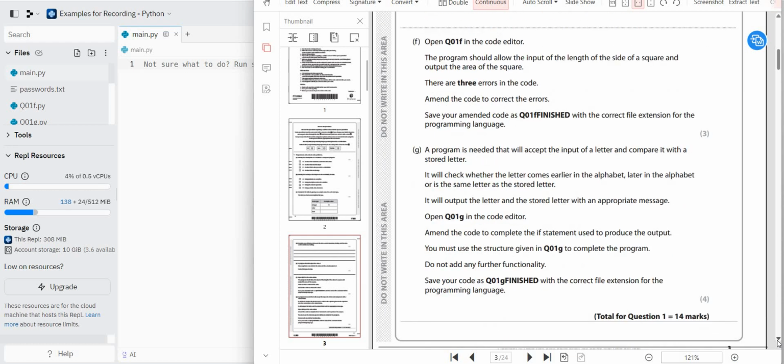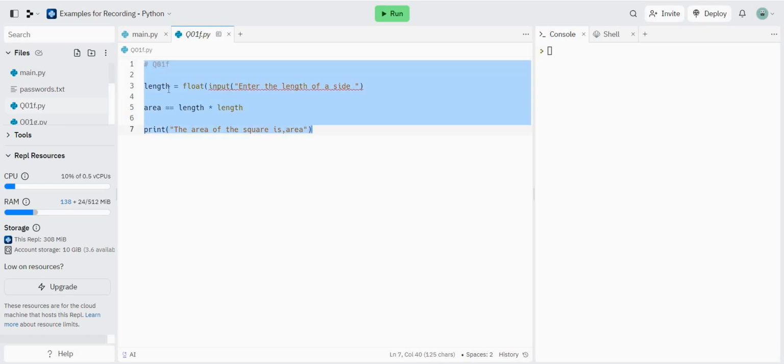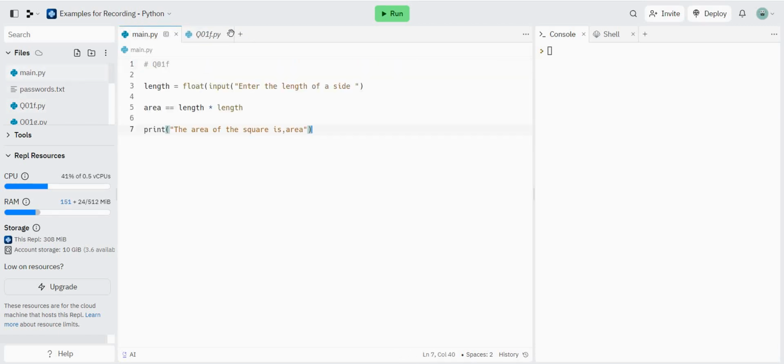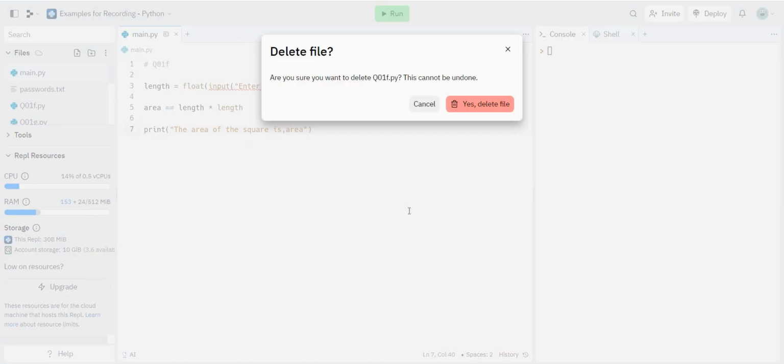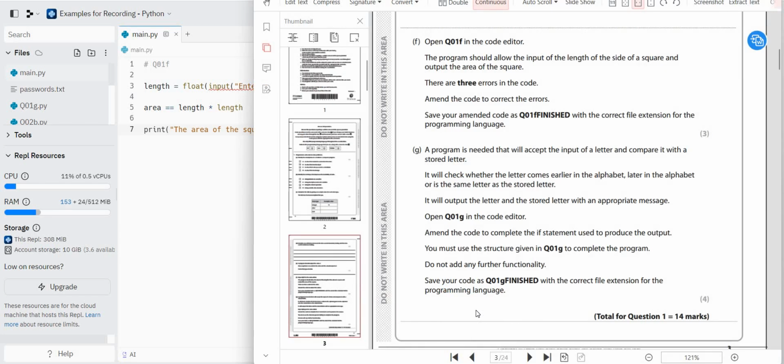Now for the first editor question. So we need to open Q01F in the code editor. So I'm going to open this up. And this is a nice one. Because in a question like that, we would have to figure out what's wrong with the code. But let's read the question before we answer it.